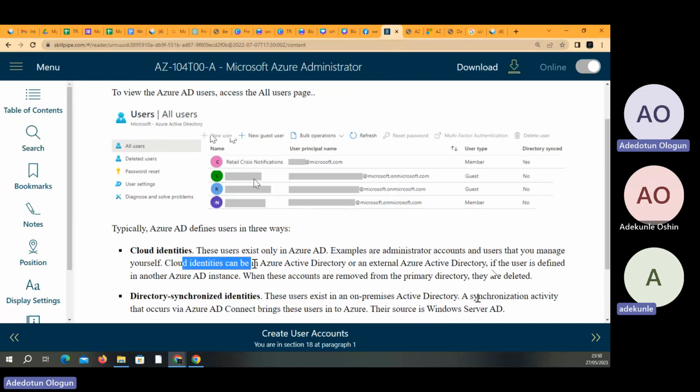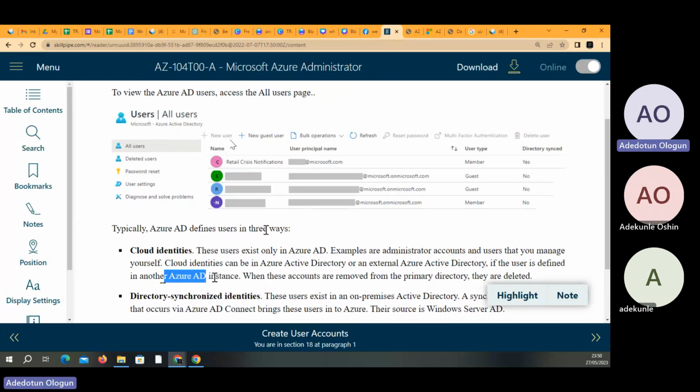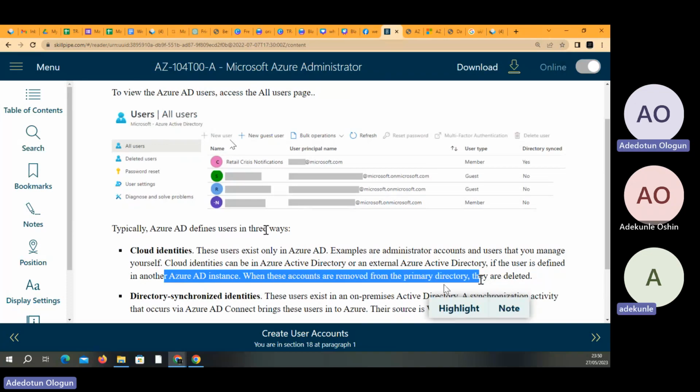So now a cloud identity can be in Azure AD or an external Azure AD. So the user is defined in another Azure instance. When these accounts are removed from the directory, they are deleted.